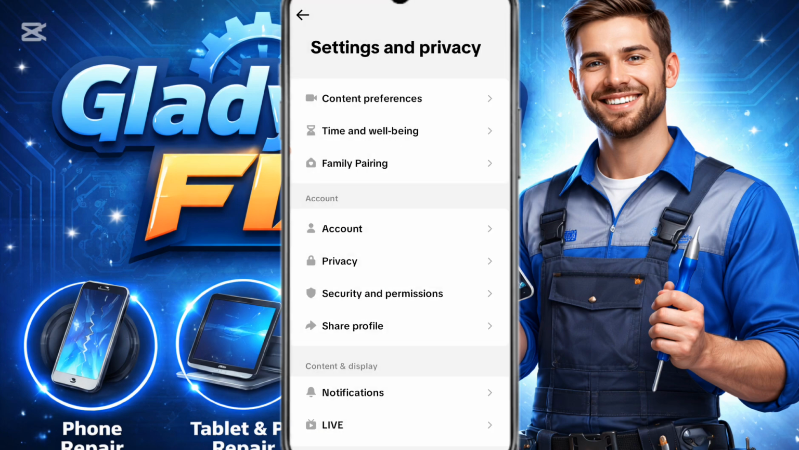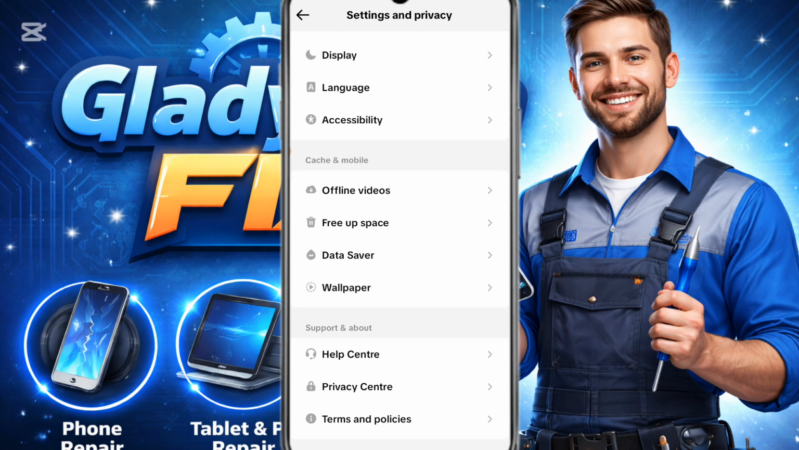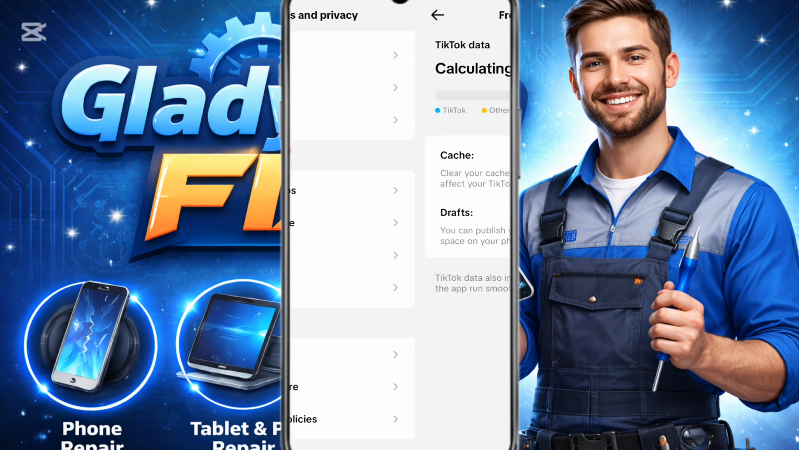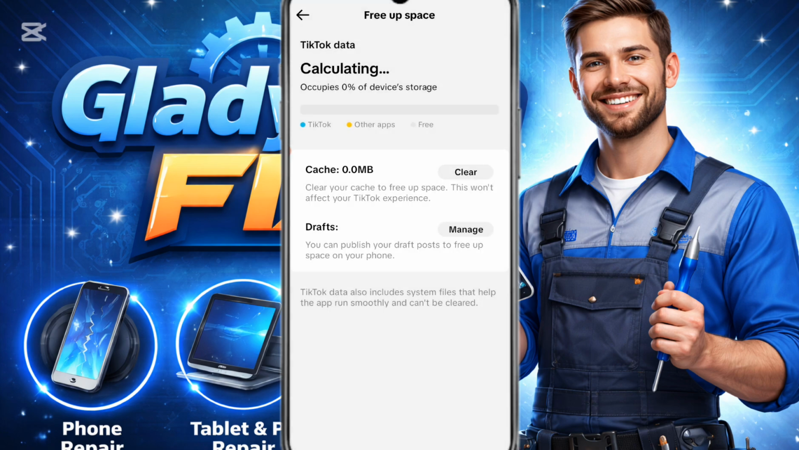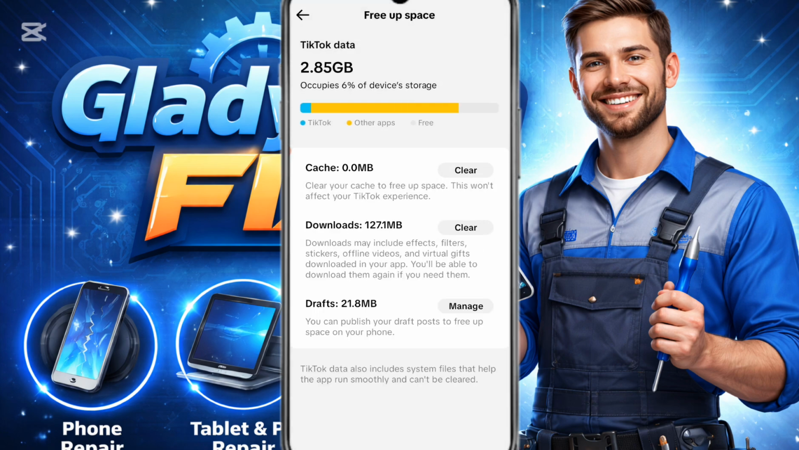So from this settings and privacy section, all you have to do is to scroll gently. You're going to see the option that says free up space. Click on it. Click on clear cache. Clear your cache. You can also clear your downloads from this section.